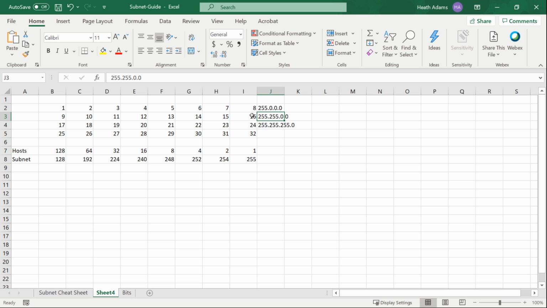Okay, for a /8, I'm just tying this into just this right here. Well, this is coming from the number of bits that are turned on. 8 bits turned on, we've got 255, and the rest are zeros. Another 8 bits turned on, 255, 255, the rest are zeros. Come down to this /24, which is that really common subnet that you see, and you've got 255.255.255.0. Now, this is very common, okay?